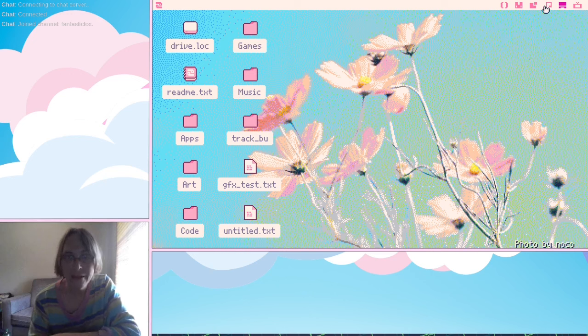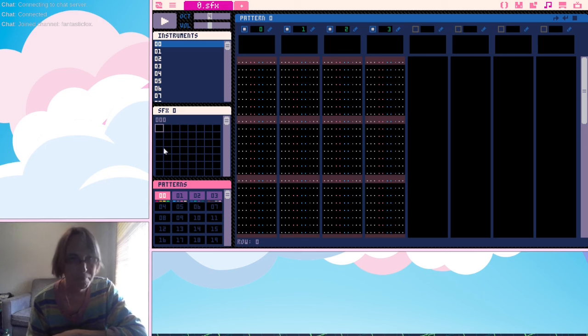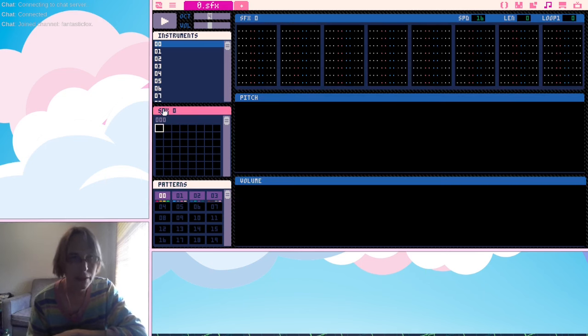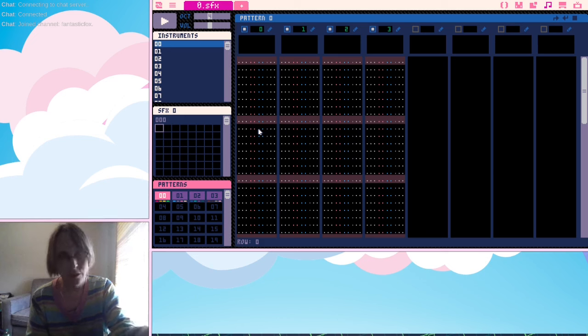Basically, the music editing is going to be done in here, in the music editor tab. And the main sections are the instruments, the SFX, or the track info, and then the patterns. The reason this is called SFX is because it can be called in the program on its own with the function SFX, whereas the patterns use music, and then you call the pattern number. I'll show it in a bit.